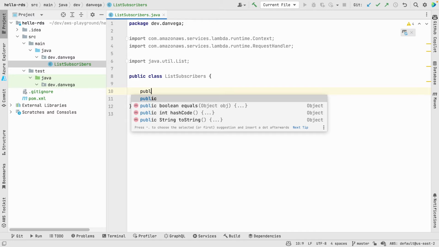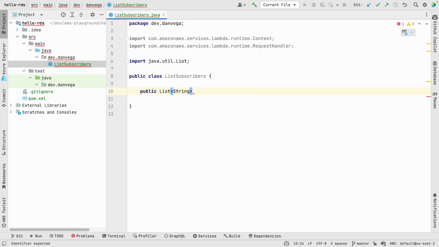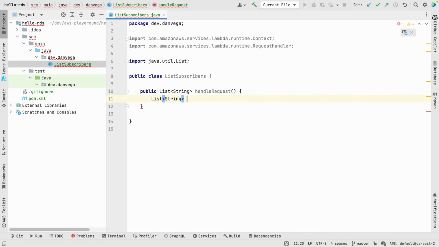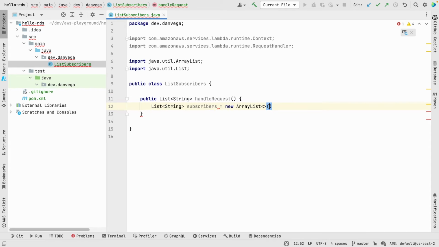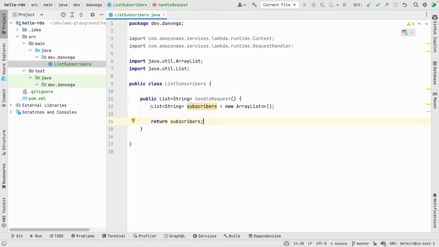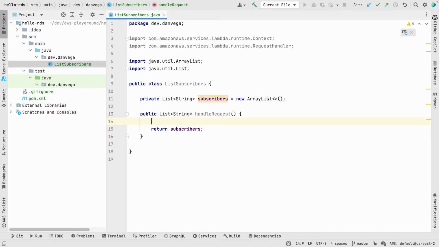So this is going to be a public method. It's going to return, again, that list of strings. We are just returning a list of email addresses. And we're going to call this handleRequest. So again, I don't need to take anything as input, so I'm not going to have any arguments there. The first thing that I want to do is say I have a list of strings. We'll call these subscribers. And this is going to be a new ArrayList. And this is ultimately what we are going to return. So I can just make this part of our class, and we can say that this is private. And that's what we're going to return.